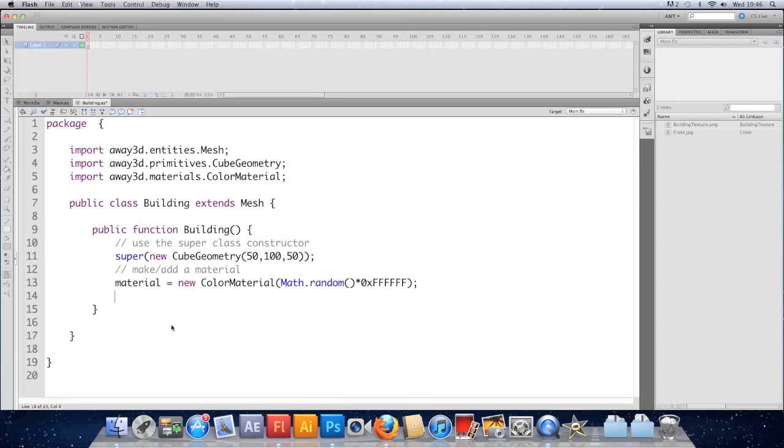Anything else while we're here? Yes. We need to offset the Y position based on the height, because the pivot point of this cube is in the middle of its volume, of its mass. So we need to move it up by half of its height. Its height's 100, so we need to move it up by 50.